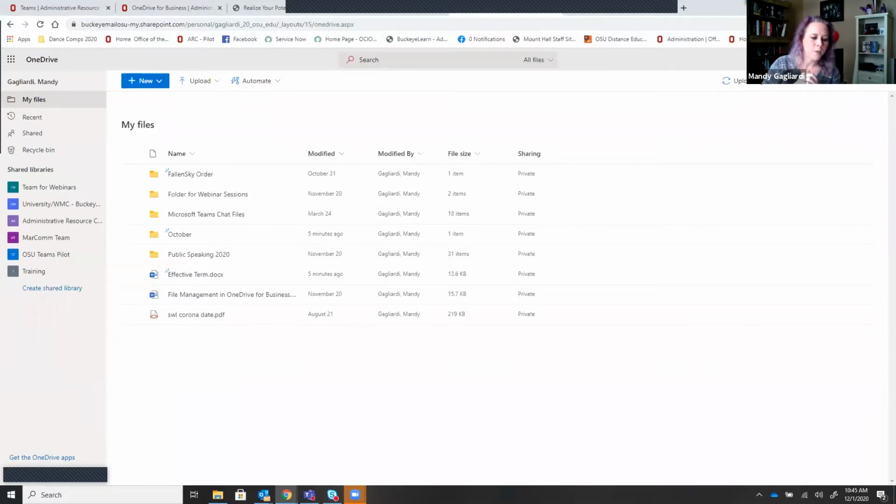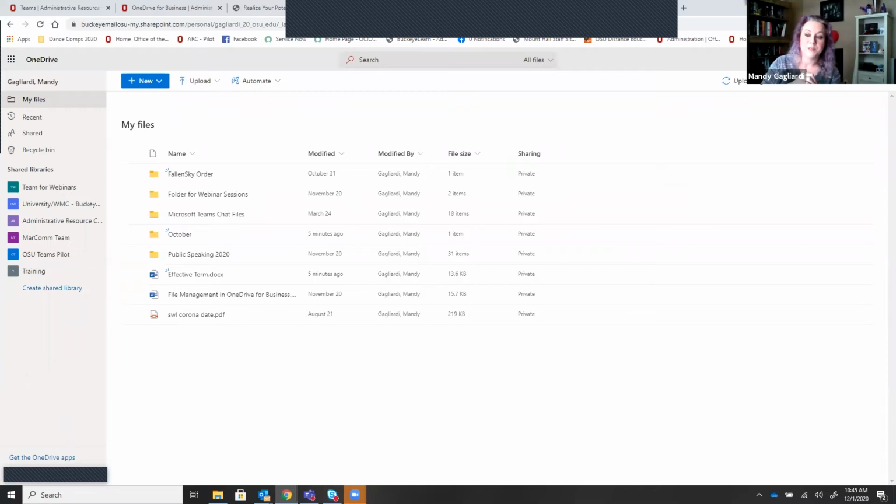All right, so we have taken a look at uploading files and folders in both the web client and in the desktop client. And I've shown you how to see the progress of that, but now we want to go in and we want to actually start working.